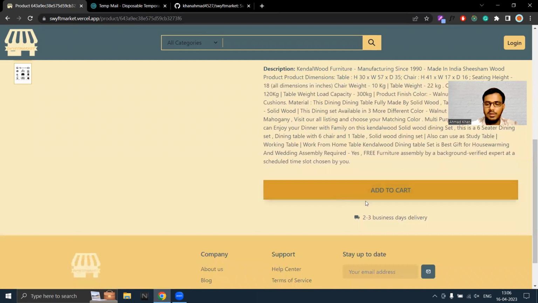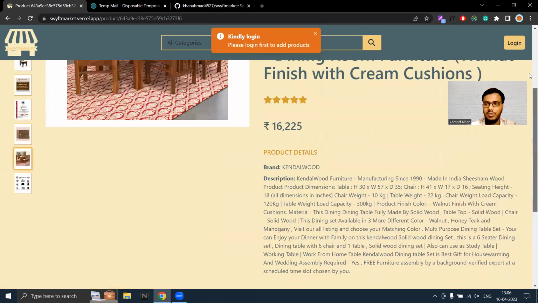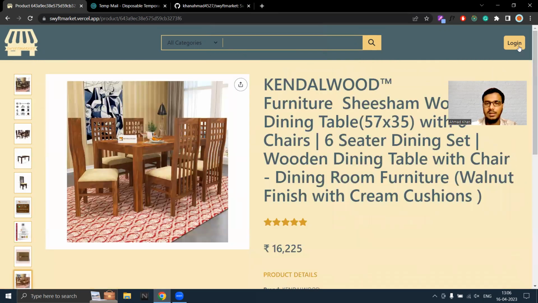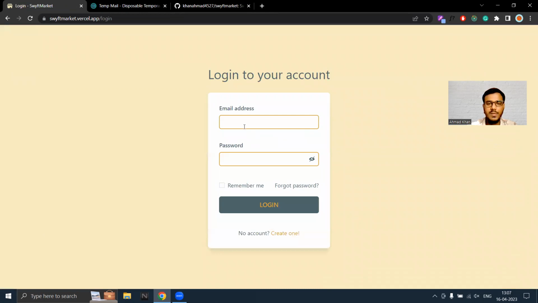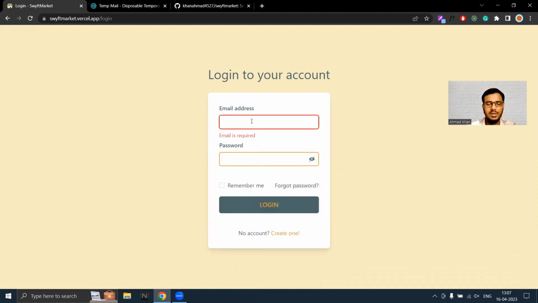Now let's see what will happen if I click on add to cart. It will tell us to kindly log in first to add the products in the cart. So let's try it. If the user account exists in the database, then the user can log in. Otherwise, the user will not be able to log in.